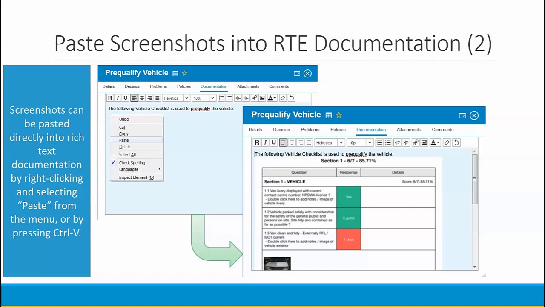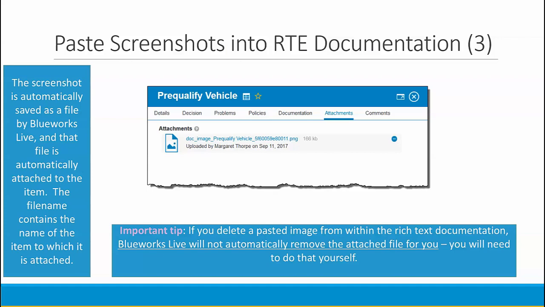Now, when you paste the screenshot into the rich text editor this way, Blueworks Live will automatically create a file containing your image, and it attaches that file to the activity, gateway, blueprint, or post, wherever the documentation is that it's associated with. And the file name that Blueworks Live generates for this file will contain the name of the item along with a unique ID, as well as the type of the file. So "doc image" is what you'll see at the beginning of all of these generated image files.